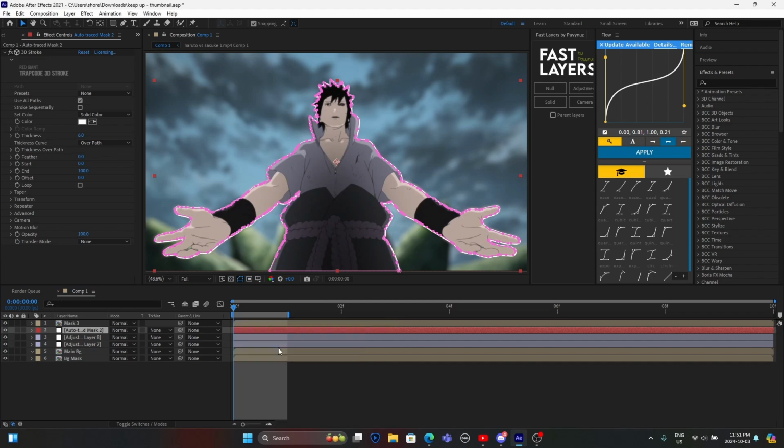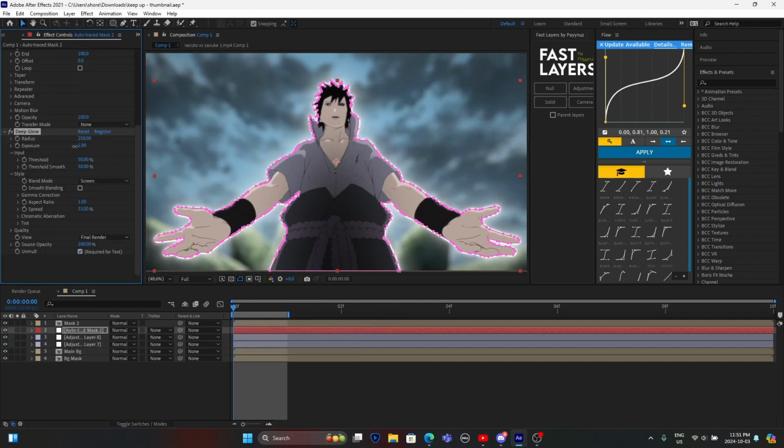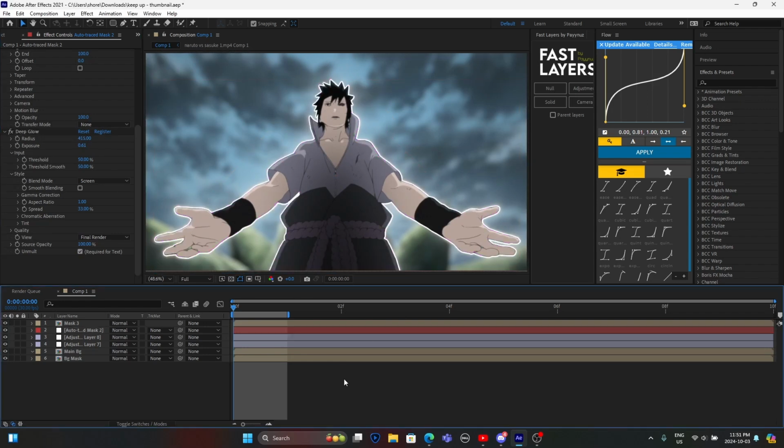You're gonna add deep glow to this to add a glow, a nice little cool touch to it. Like that, you're gonna adjust your settings based on your own liking. But so far, this is what we have. Now we're gonna move on to the next step.